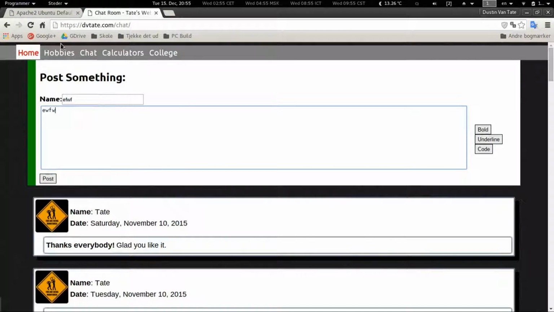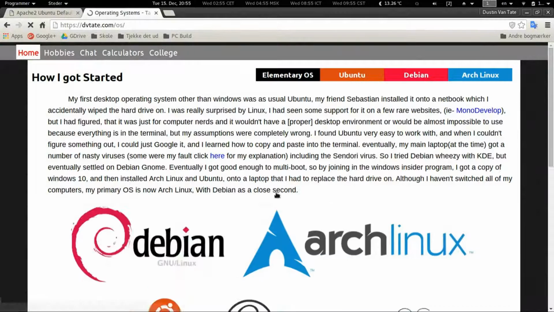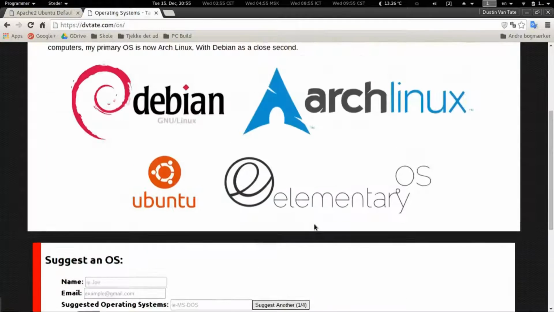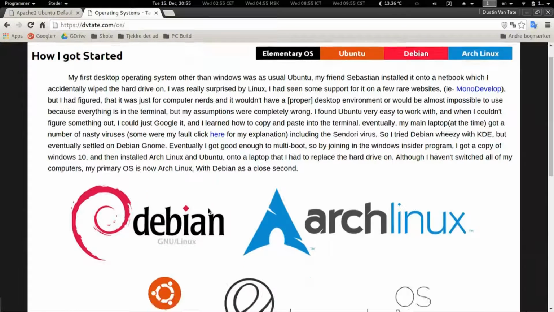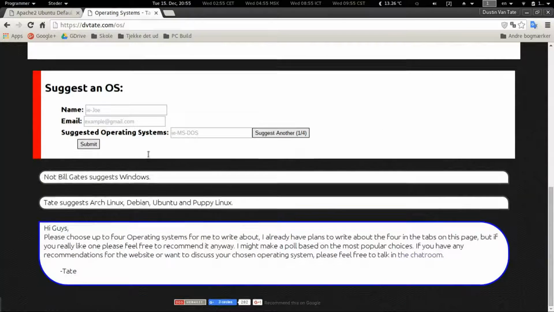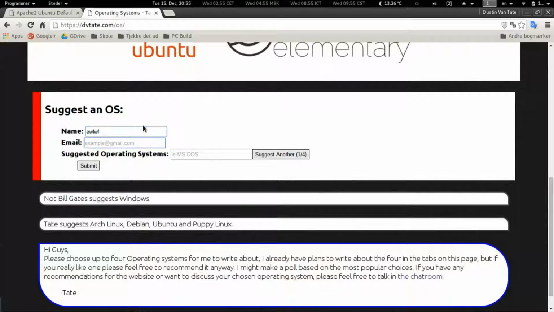Operating system page. This is where I talk about Linux and such, other operating systems that I'm interested in, and you could pick an operating system. And pick one, suggest another. You can pick up to 4, and I could submit it.